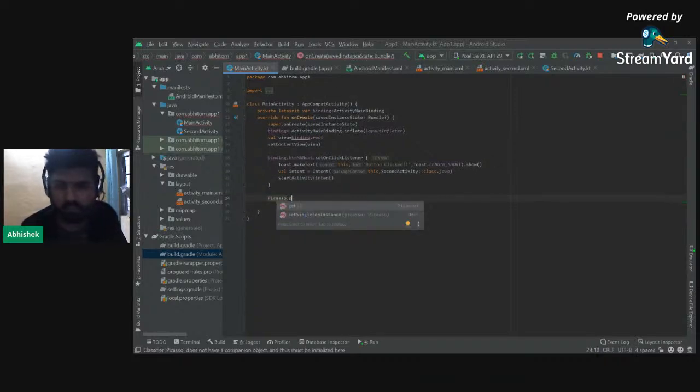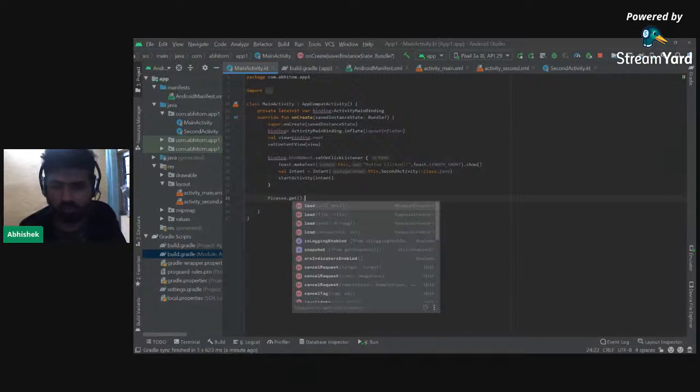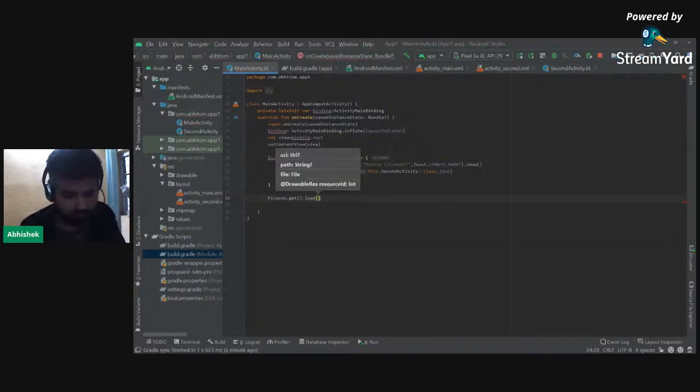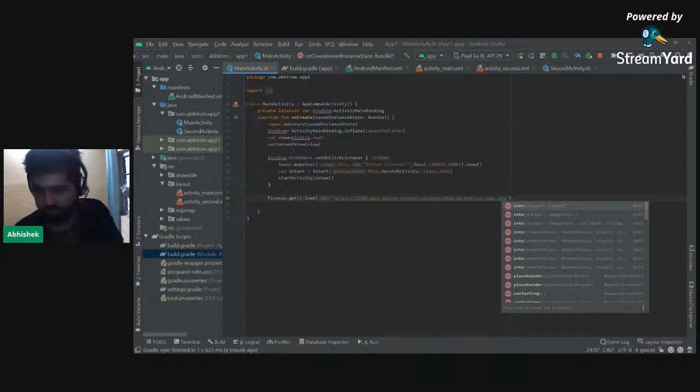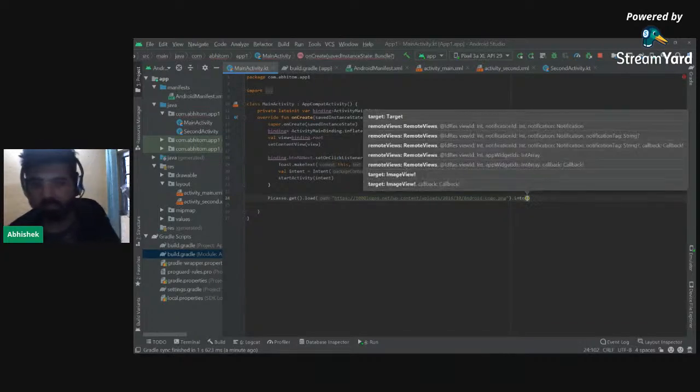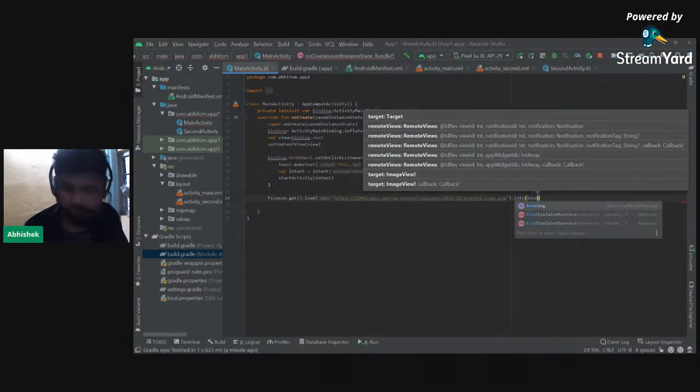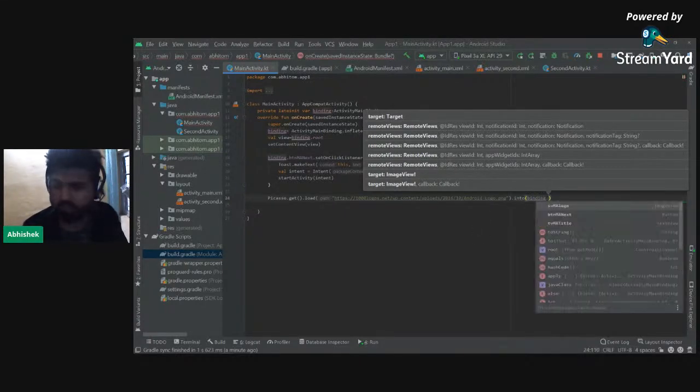Dot it dot load, from where you want to load the image. So we want to load it like I will give it a string. So yeah, this is my URL where I want to load it. So then dot into, where you want the image. So into, we will write the name of the image view. So for this we will write binding dot, it's IVMA logo.